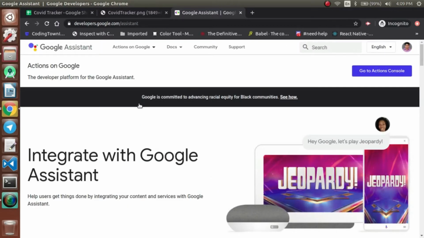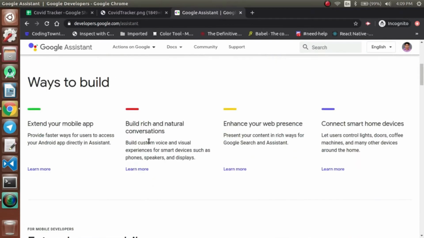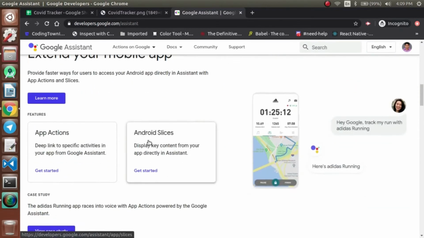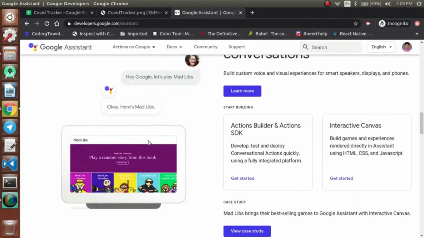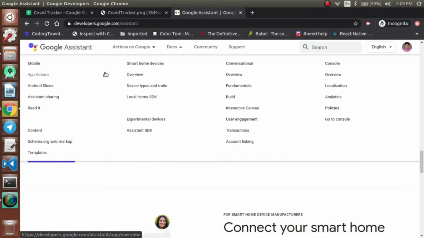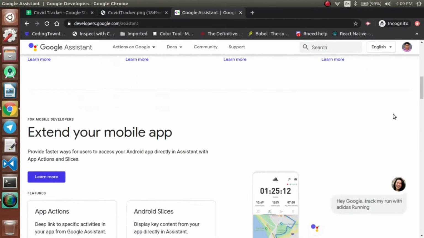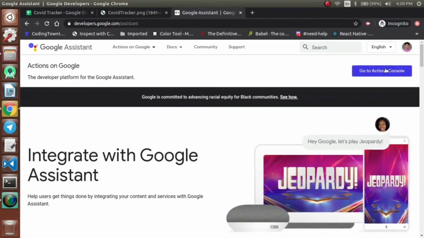Here you can see the details like what is a Google Assistant and the different ways to build the assistant. You can also find the docs on how to implement or create actions for mobile smartphone devices or for conversational. You can see the supports as well. For now, we just click on go to actions console.